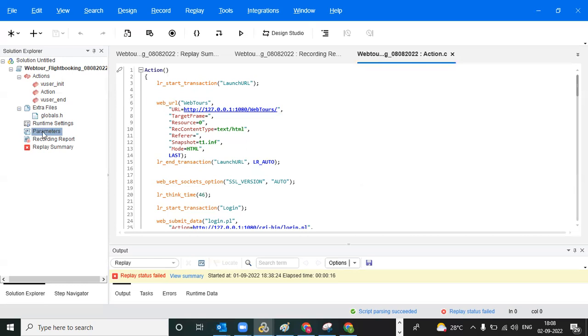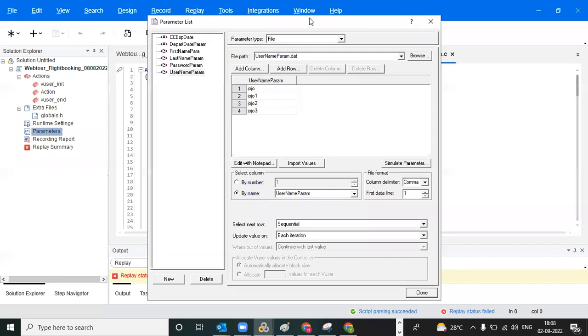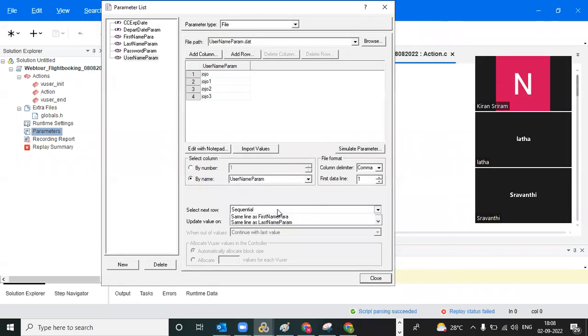So you go to the parameter properties. Here we see sequential, random, unique, each iteration, occurrence, and once property. We have one more also. You can observe "same line as some other parameter" is coming. What does same line as some other parameter mean? Where there are dependency values, we can use same line as some other parameter.